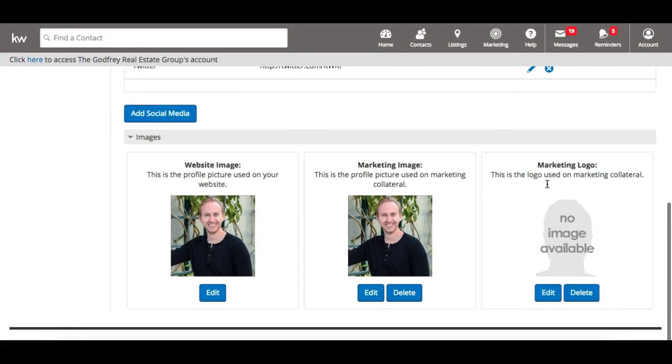And lastly, on this My Account page, down at the bottom we have our images. 3 different images. The first one is the website image. This is the profile picture used on your website. A lot of times these will be the same as you can see here, but sometimes people like using a different image on their website and on their marketing materials. It's up to you.